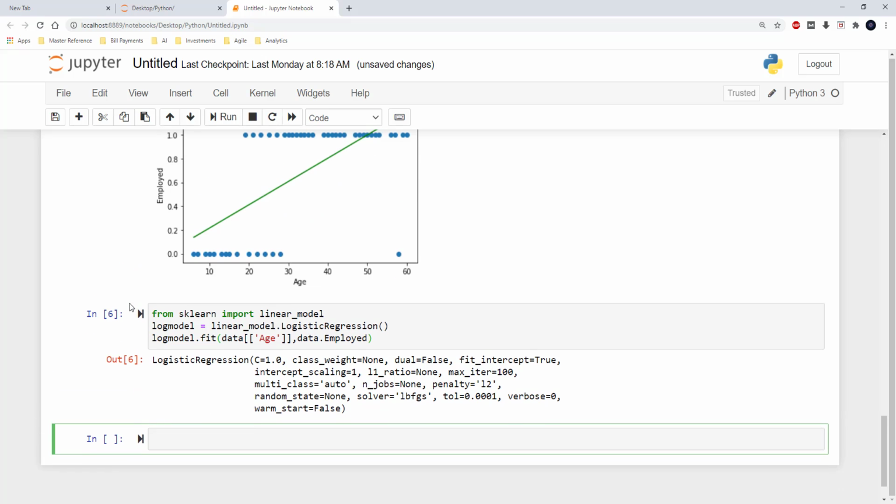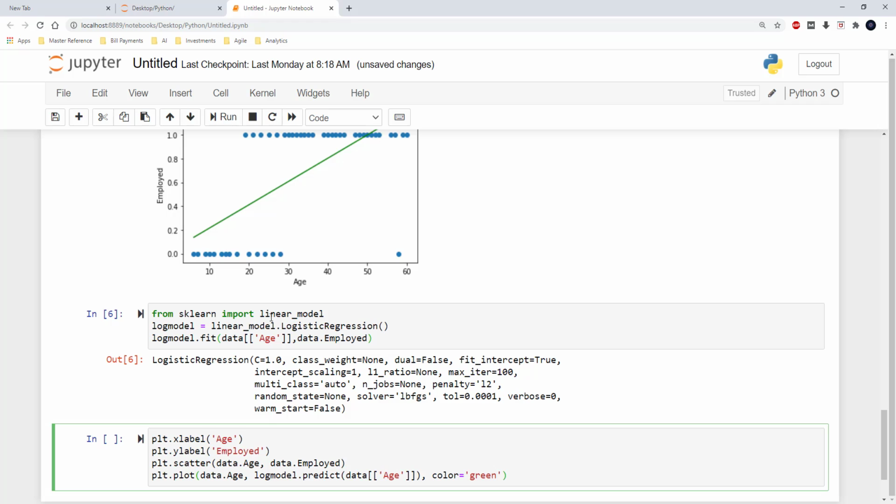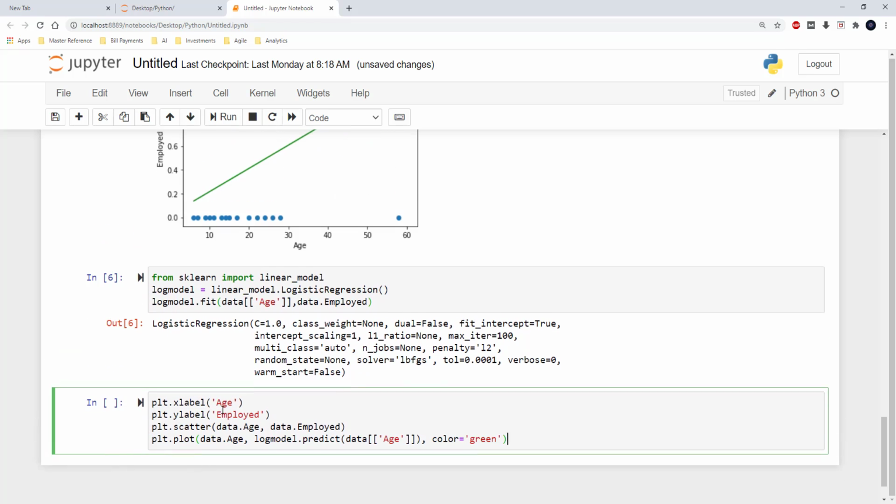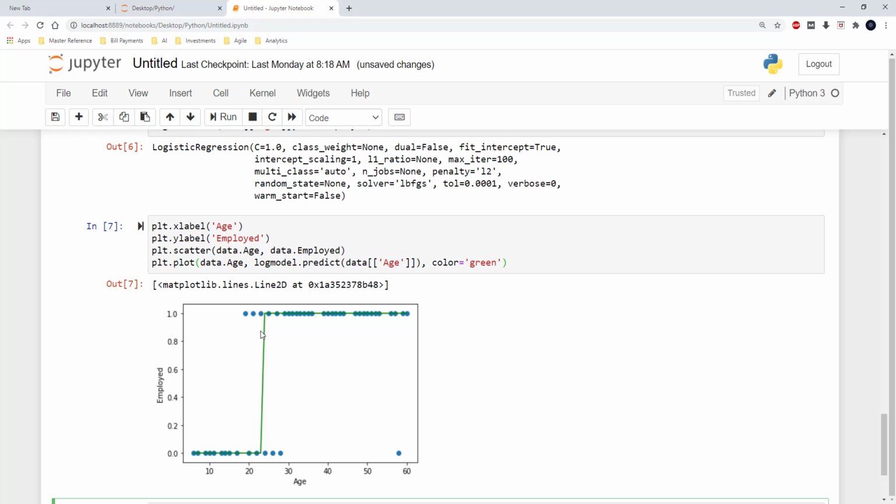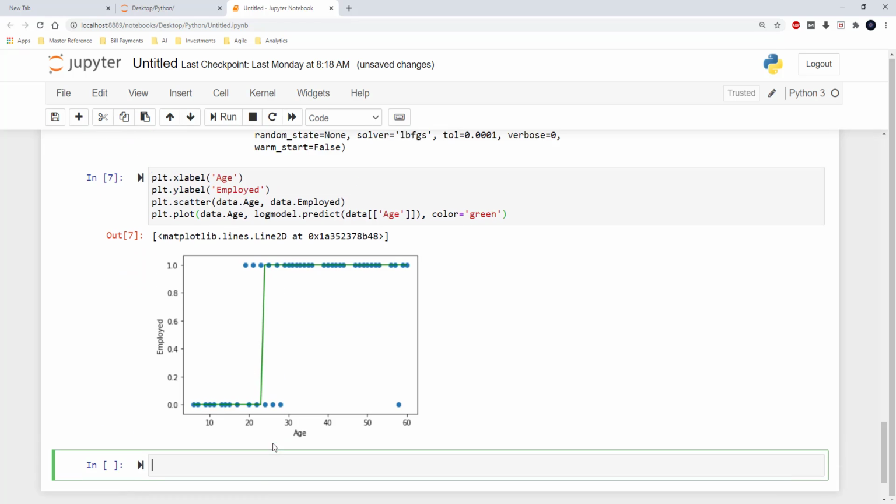And then, in order to check how this model fits the data points, I am going to use this block of code where I have labeled age for the x-axis and employed for the y-axis. The same way, I am creating a scatter plot giving age on the x-axis and employed on the y-axis, and I am using the log model in the last line, where I am plotting a line with the actual age and the age predicted by the logistic regression model, and I am giving it the color green. And when I run this block of code, you can see that the model fits the data points perfectly. So this is an example of a right fit, and in this right fit both the variance and the bias will be low.